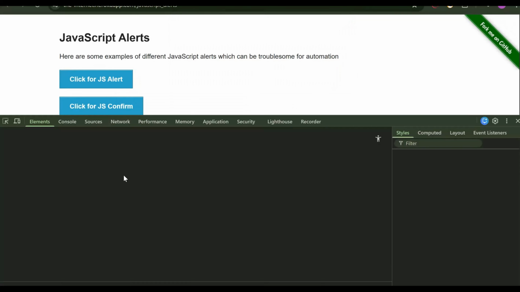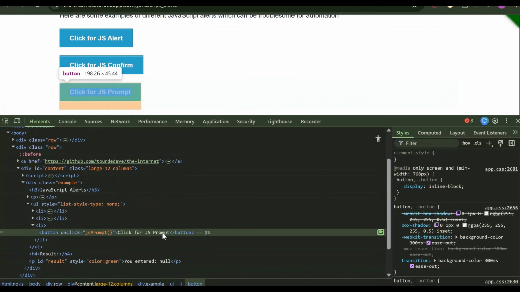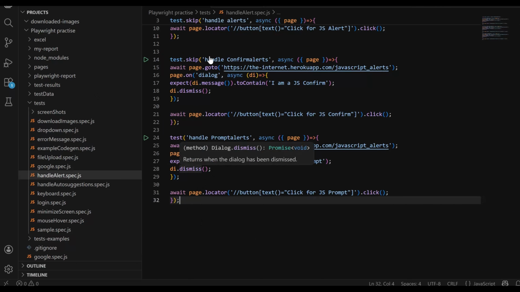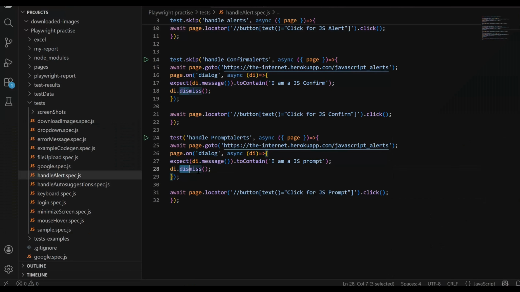I'm inspecting this. This is the text. I'm going to replace it over here. All right. Before I click OK, I have to enter an input here. So I'm going to give here dialog dot accept Playwright, or I'm going to give here hello world.